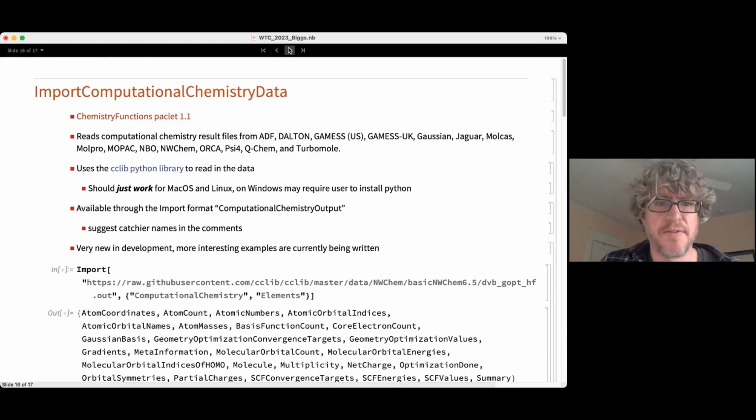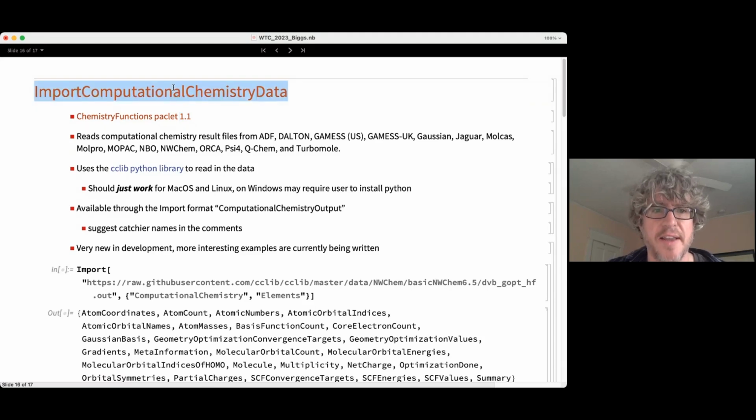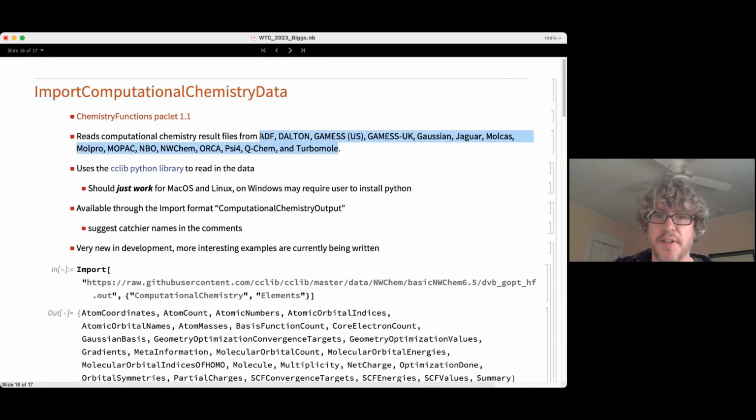And then this is the function I want to end on. This is coming in the new version of the paclet. Import computational chemistry data. And this one is new enough that I have not made really cool examples for it yet. But when this paclet gets published, I will have some better examples. But this will read computational chemistry output files from a host of different software packages that compute electronic structure. This is done by using a Python library to read in the data.